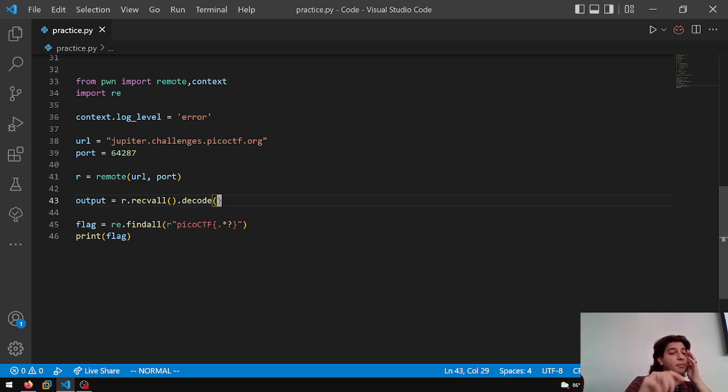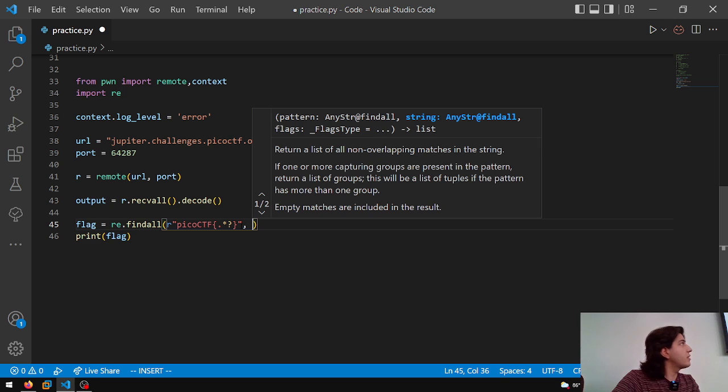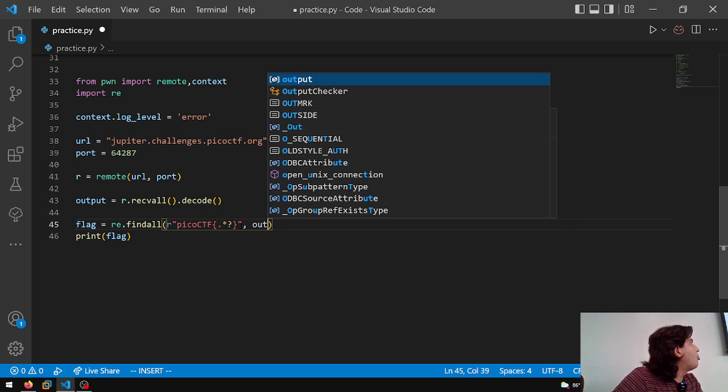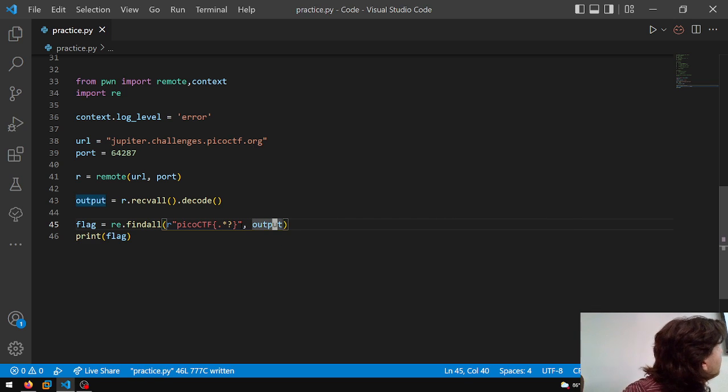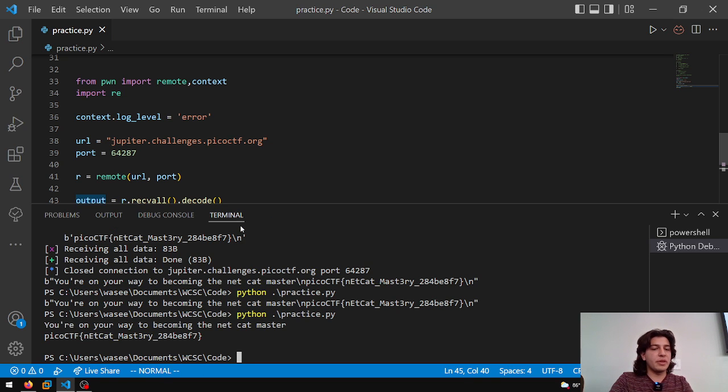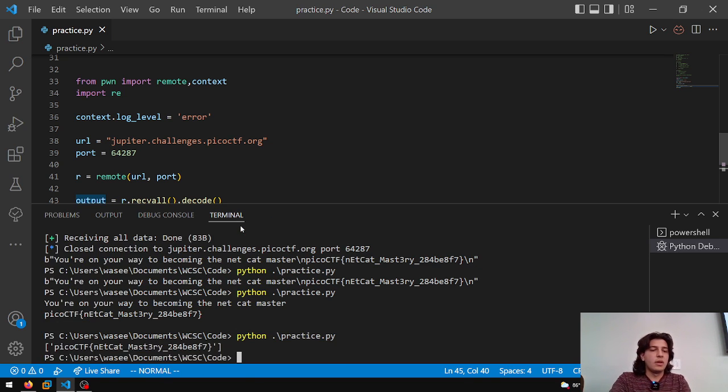So when you netcat stuff, make sure you're doing the decode. So you change it into ASCII. And then from there, I can do the find all, this regex on the output variable, which should have the first line and the pico CTF flag. And at this point, hopefully, it'll print the flag. Except it prints it in a list.